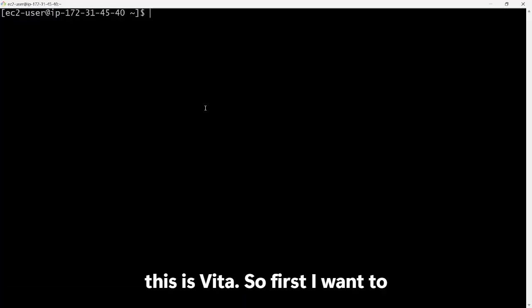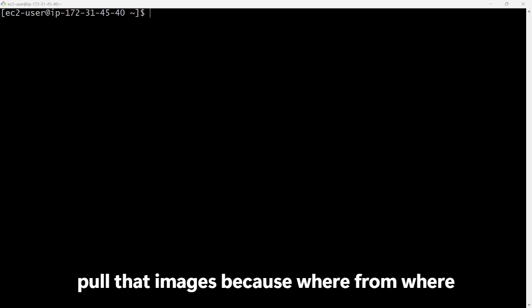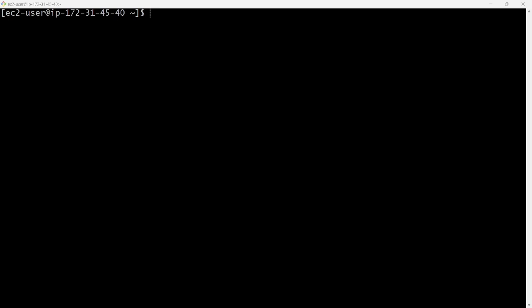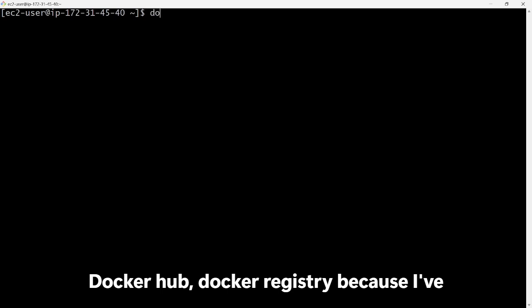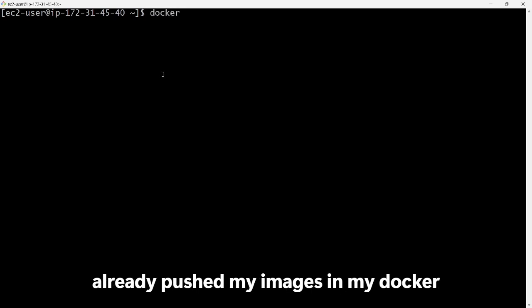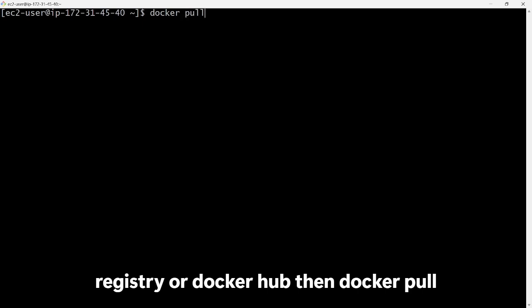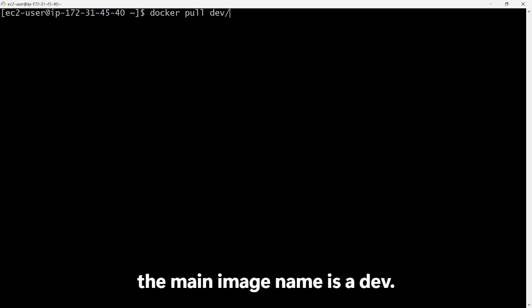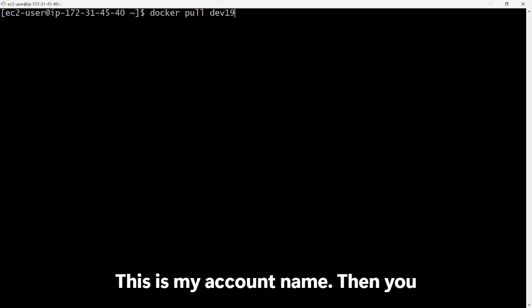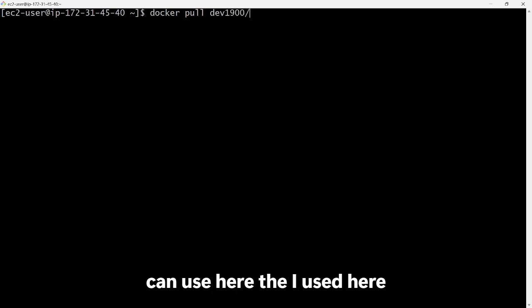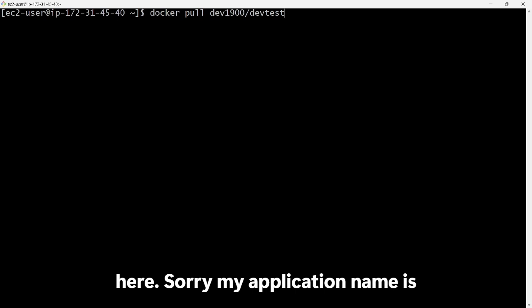First I want to pull the image. Where are we going to pull it from? We are going to pull it from our Docker Hub, the Docker registry, because I've already pushed my images to my Docker registry or Docker Hub. Then docker pull, then my account name, and then my application name, which is dev test build.